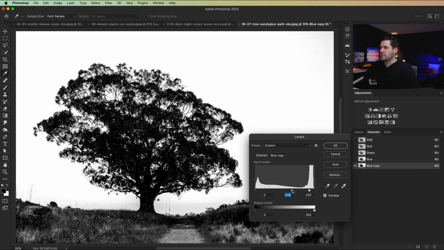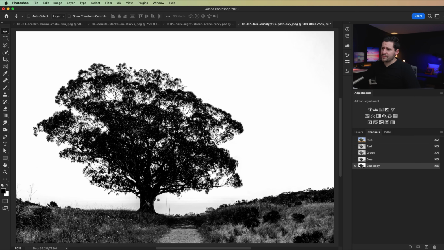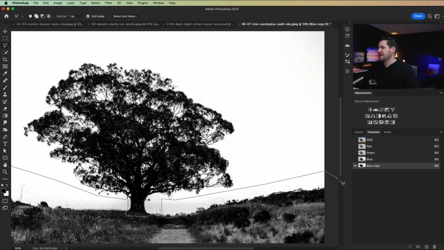So I'm just going to drag that midpoint instead of just jumping right on the black slider, and I'll hit OK. Now we've got some stuff we can get rid of down here. I am going to just use my rectangular marquee tool, my polygonal lasso tool, and I'm going to come through here and just say, yeah, I'll save that part of the tree. Maybe I'll save the little swing, and then I'm just going to come through here. And let's select all of this.